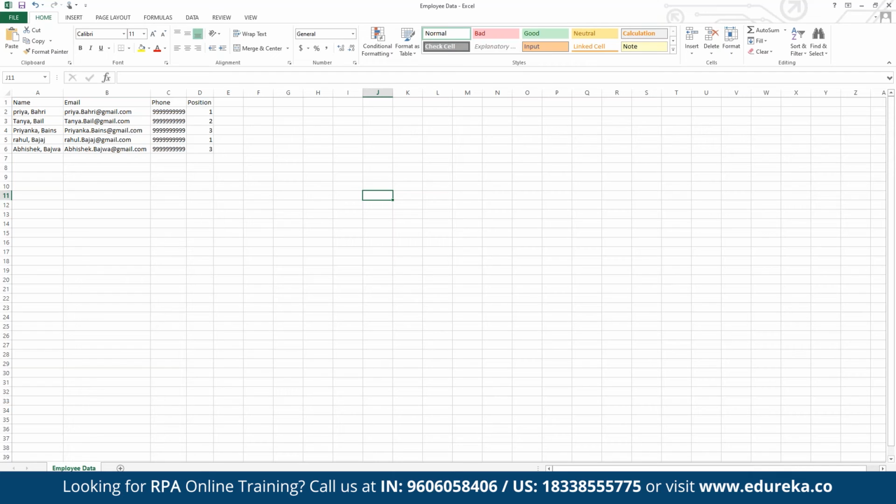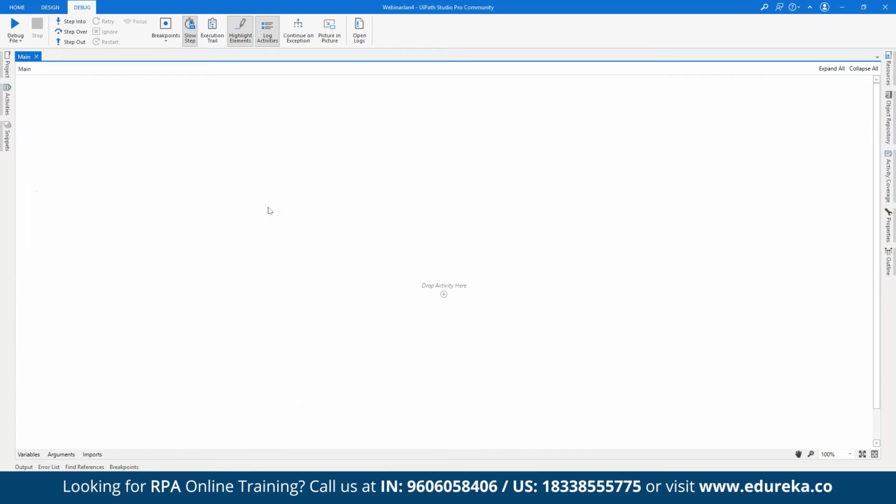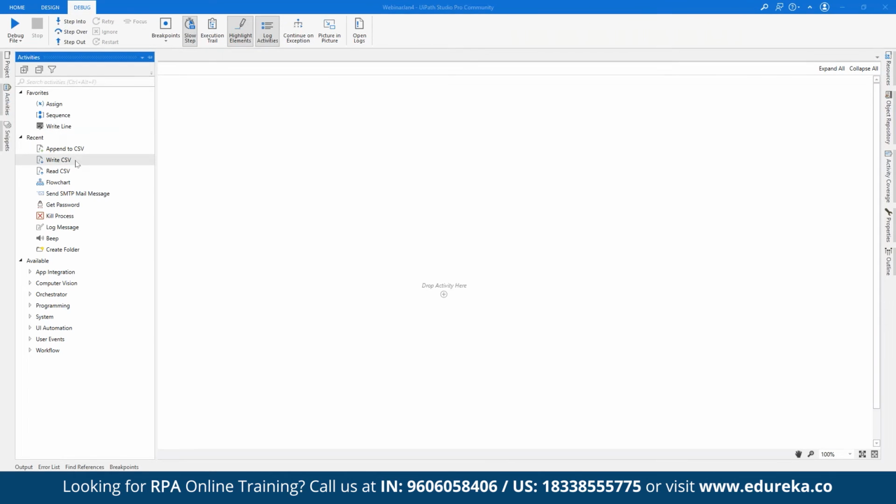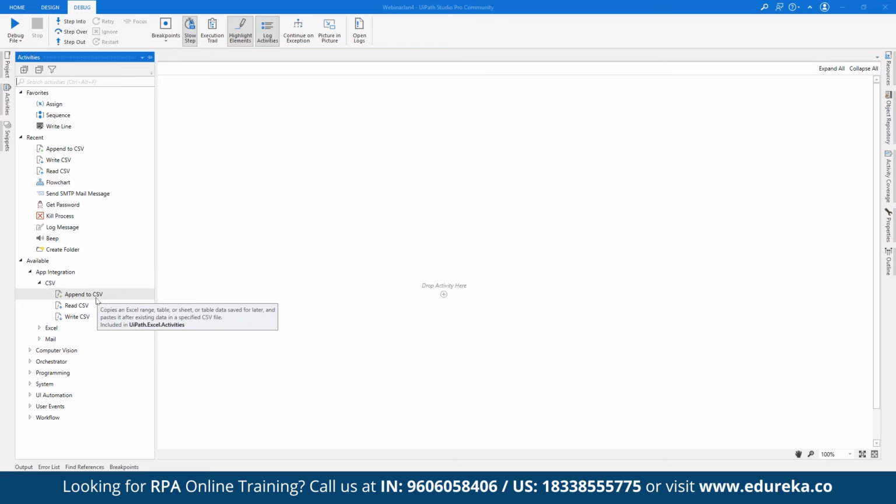So how can we achieve this? Let's go to UiPath. The first thing you have to do is open the Excel sheet, right? For that, it is in the CSV format, right? So to read the CSV, under app integration, we have the activities that are used to automate your CSV applications. Under app integration, you have CSV, and under CSV, you have these options: read CSV, write CSV, append CSV. And I'm reading the CSV, so I'll just drag and drop this read CSV.